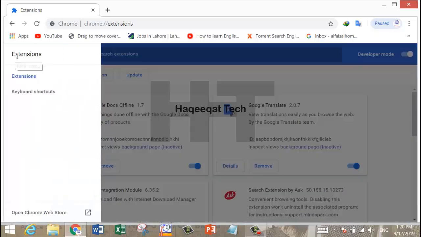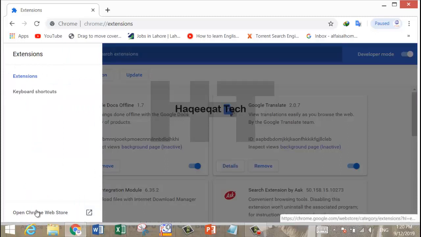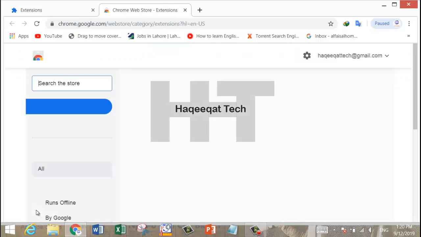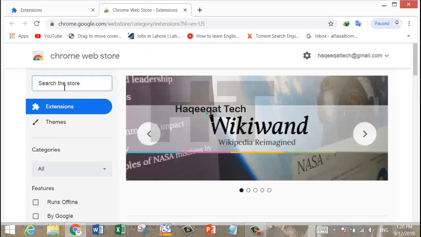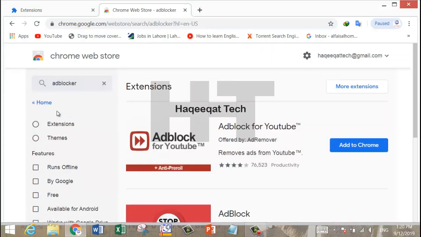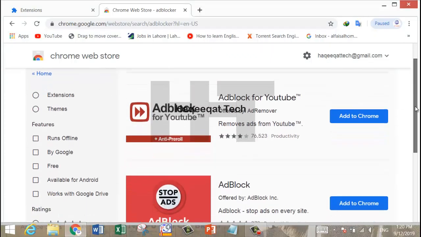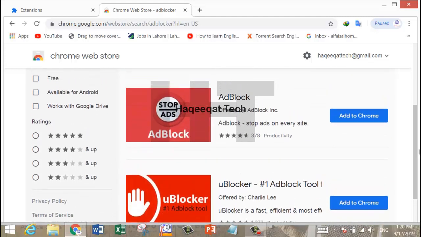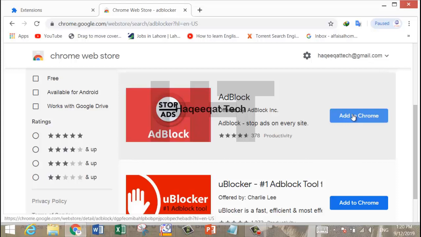Go to the extension menu and open the Chrome Web Store. When the Chrome Web Store is opened, search here for AdBlocker to prevent bad ads on your PC. Here different extensions are shown. Add this extension to your Chrome browser.